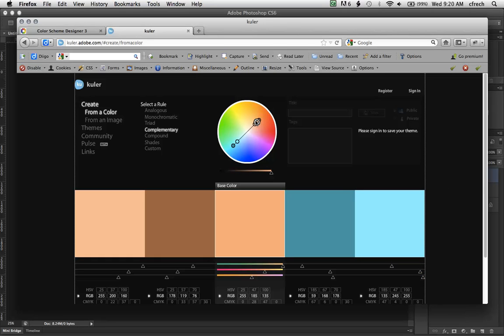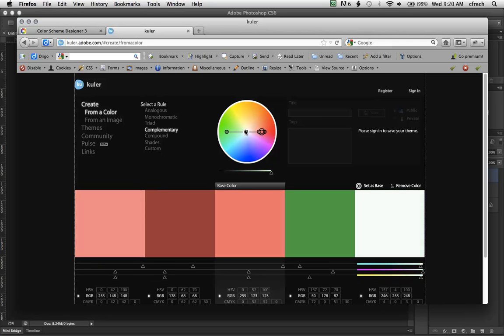Now, not only can I move everything all at once by changing the saturation of my base color, but I can click on any of my other individual colors, for example, on the far right here, and I can change the saturation of that one color by moving that one circle inward or outward.